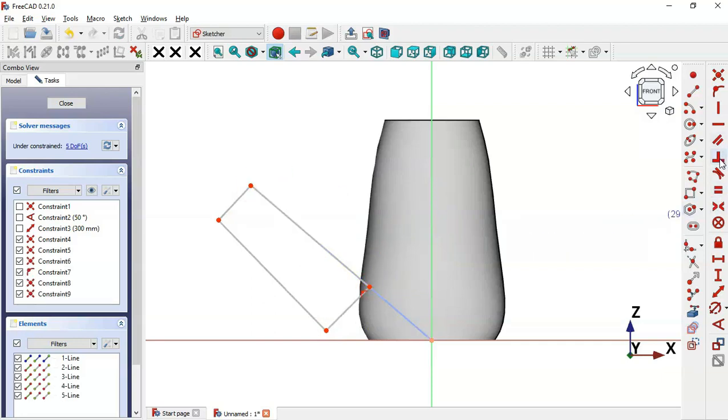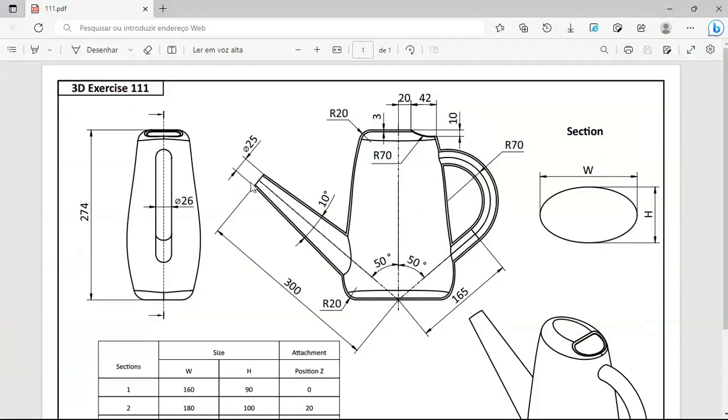Select this tool here and set these two lines perpendicular and these two lines. Okay, and next here we'll set the size of this sketch. So what to do, here we'll select the constraint distance tool.